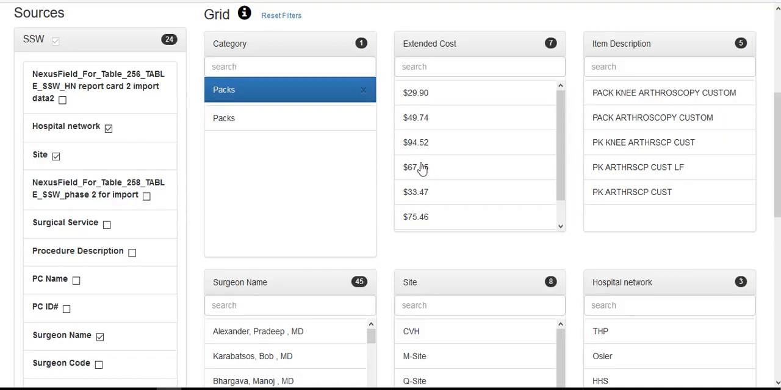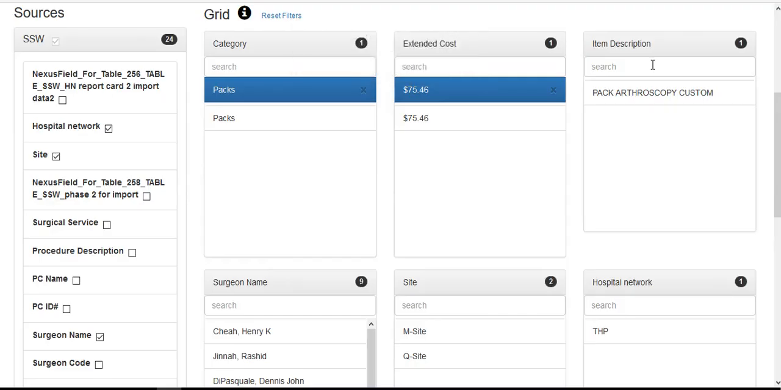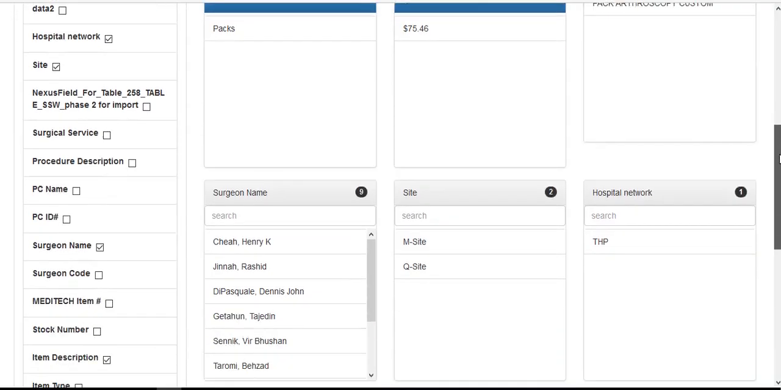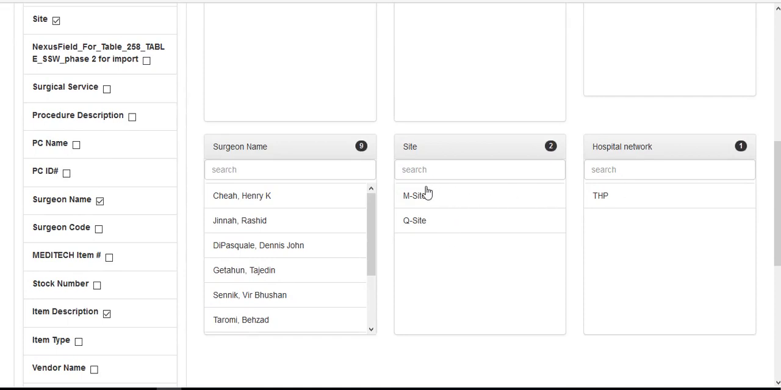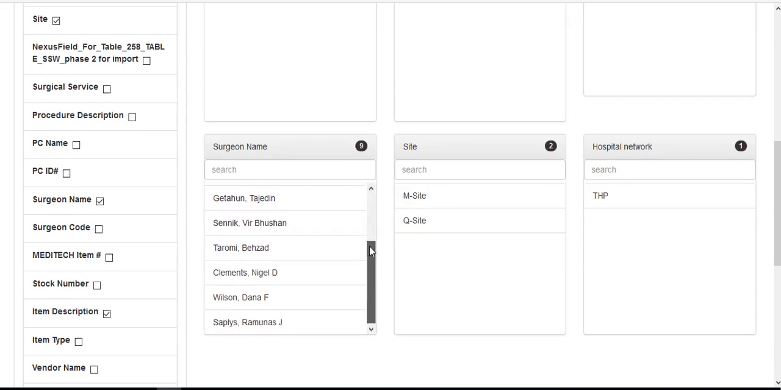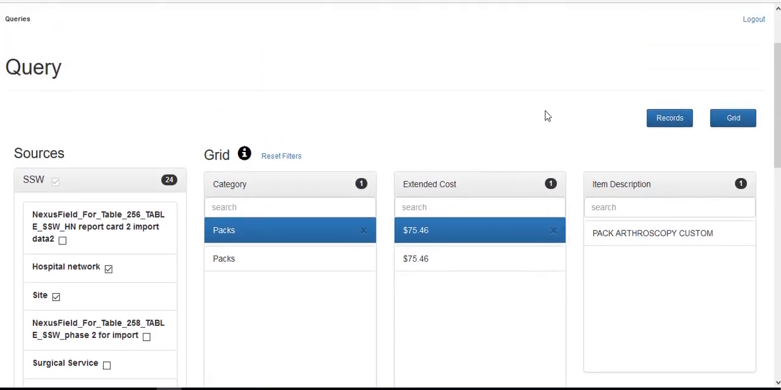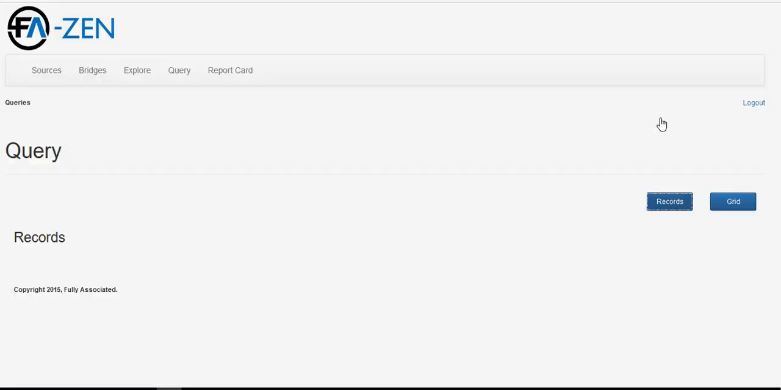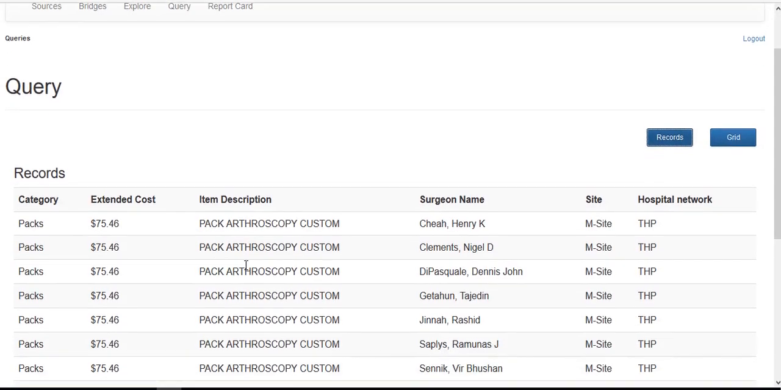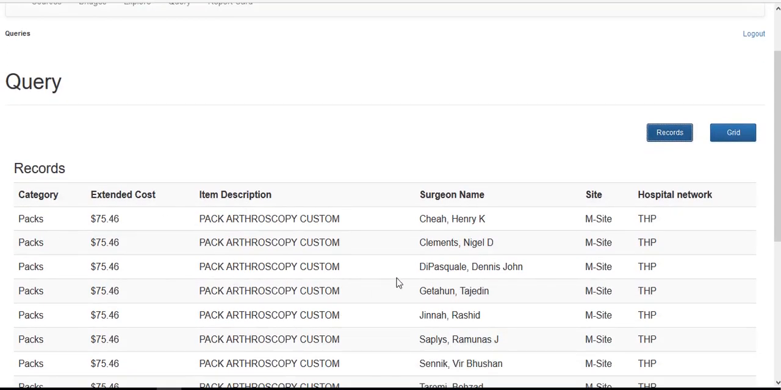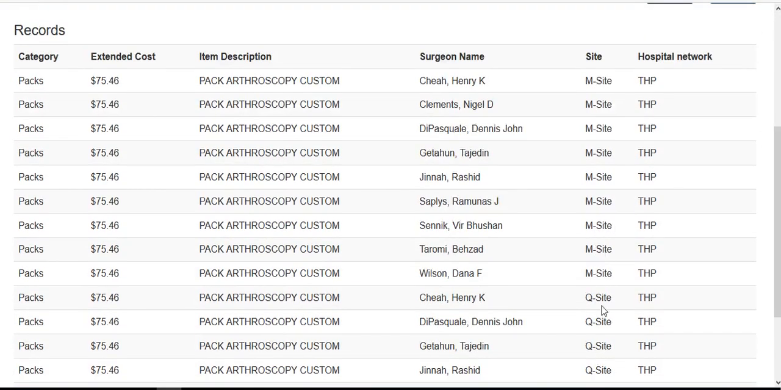What about the second highest cost? I think it was this one. It's also a custom pack, but it's for THP in the M and Q sites, and all these doctors use those. It's very interesting information, and what I can then go do is say I want the records of all of this, and I can see here which doctor used it and what the cost was, and for each site.